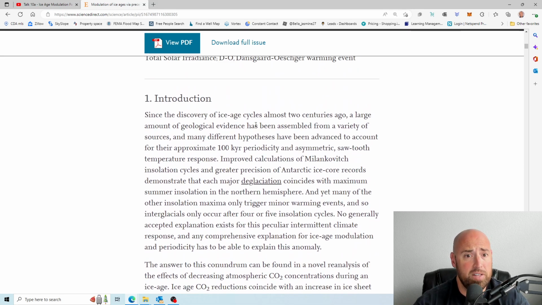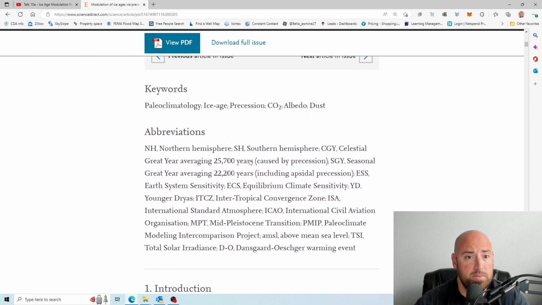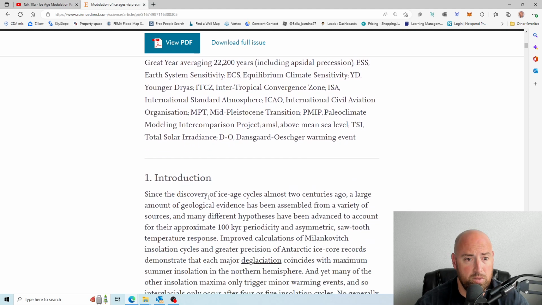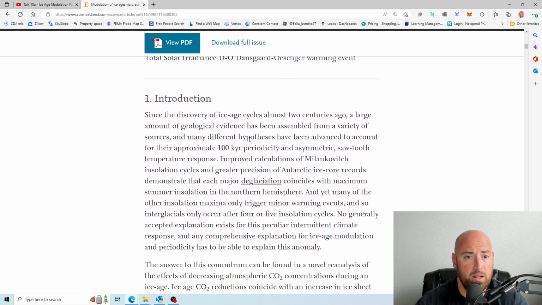But since the discovery of the Ice Age cycles almost 2 centuries ago, a large amount of geological evidence has been assembled from a variety of sources, and many different hypotheses have been advanced to account for their approximate 100 KYR periodic. Let's see, is that one of the abbreviations? I don't know what KYR is. Let's move on. Maybe it explains a little bit better. Sawtooth temperature response. Okay. So the up and down response.